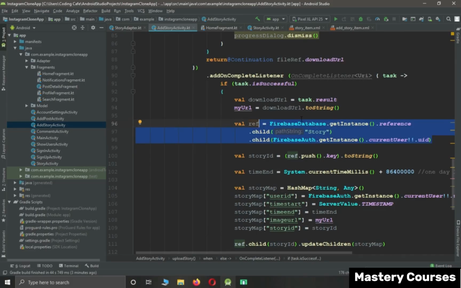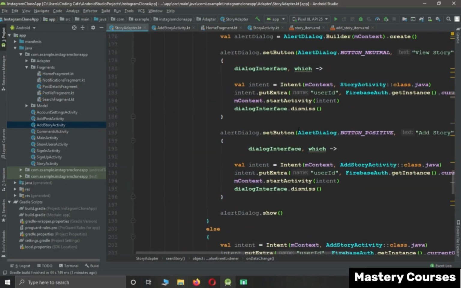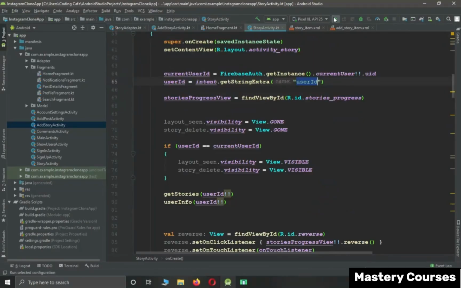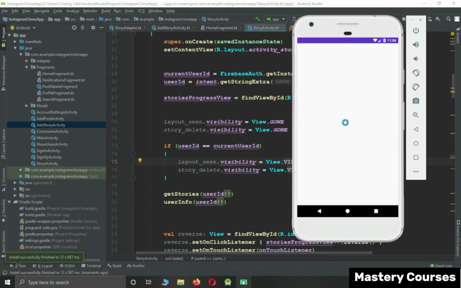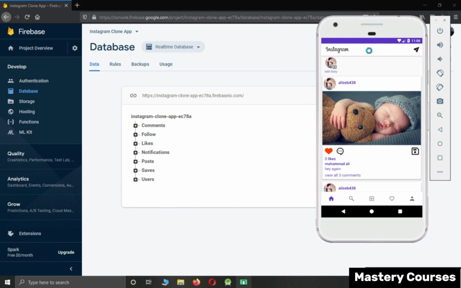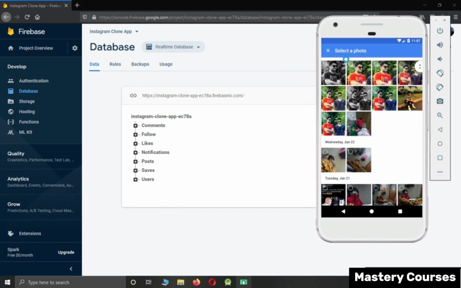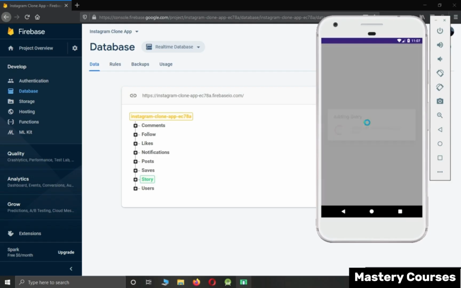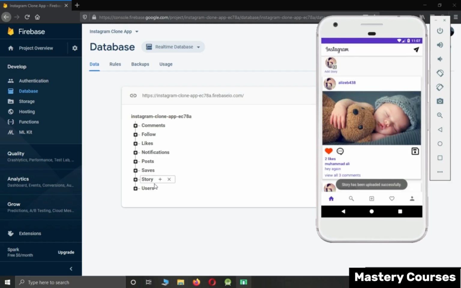Now is the time to run the application and test it. So let's just run the application to see how it works. So the app is running now, and also let's check the database alongside with it. So let's just click here. Let's quickly select any image, and now we can just crop it quickly. So adding story, and here you can see the story has been added successfully.